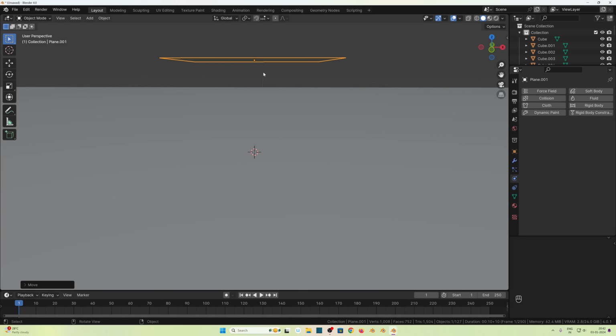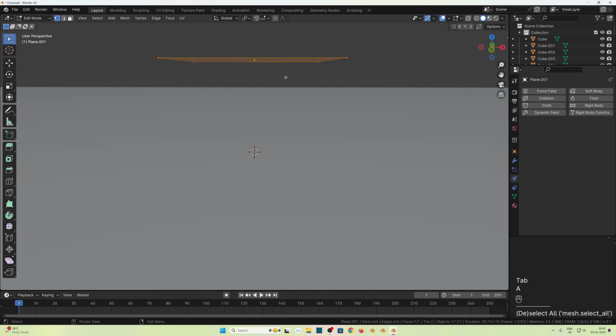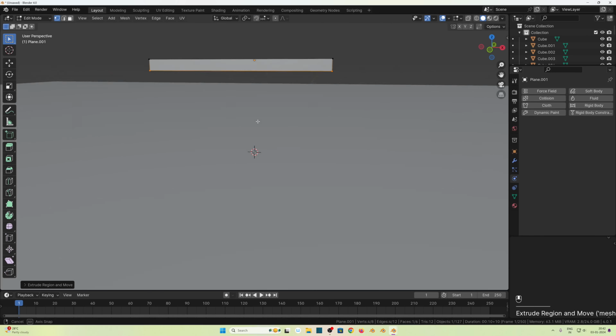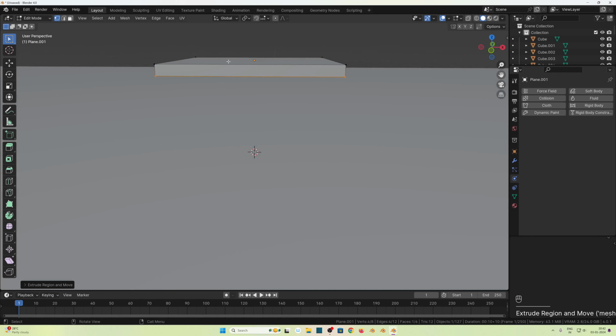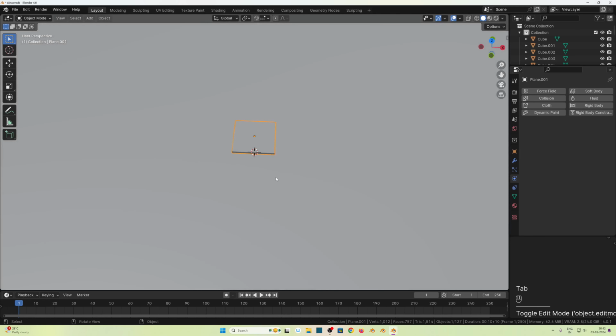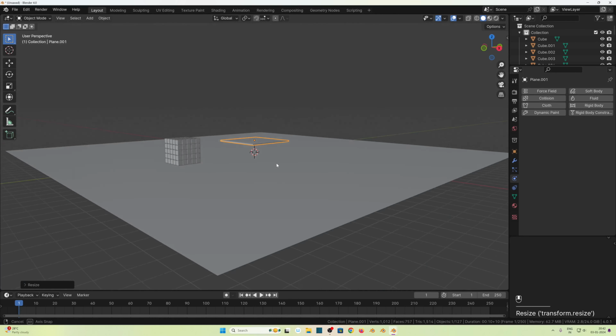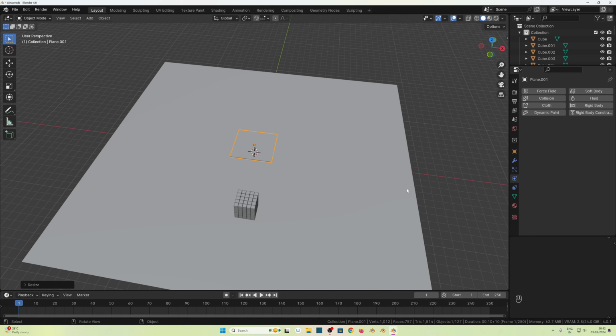That's not going to work. So go to edit mode using tab. Select all using A key, E to extrude, and extrude it to something like this. Now it's got a thickness to it. Go to object mode again. We need to scale this. S to scale, shift Z to not scale along the Z axis, and scale it to something like this. Now we need to scale this in the X axis. S to scale, X to scale to something like this.